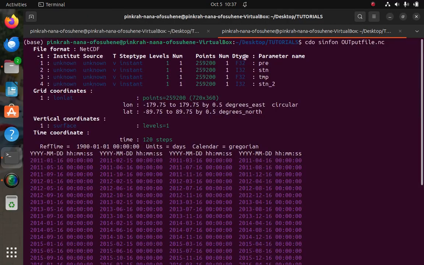Good. Now check the variables. You see it has merged all those variables. We have precipitation and station, then TMP and then STN underscore 2. Another one is supposed to be STN, but since the precipitation data already contains STN, it named it STN underscore 2 so that it will distinguish both of them. So we're able to merge them. This is how we merge two datasets together.